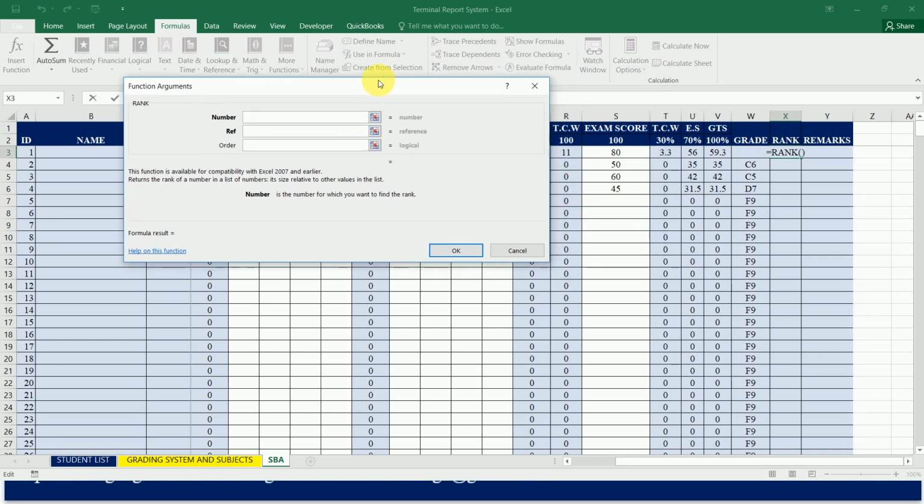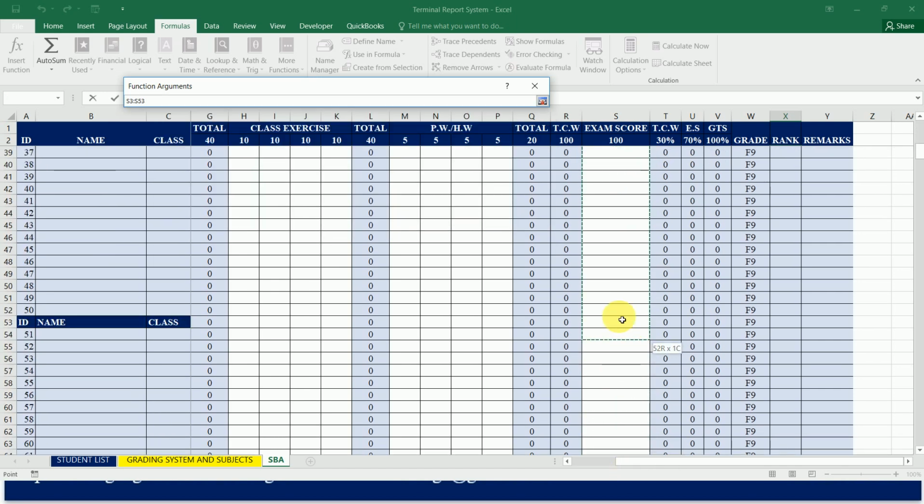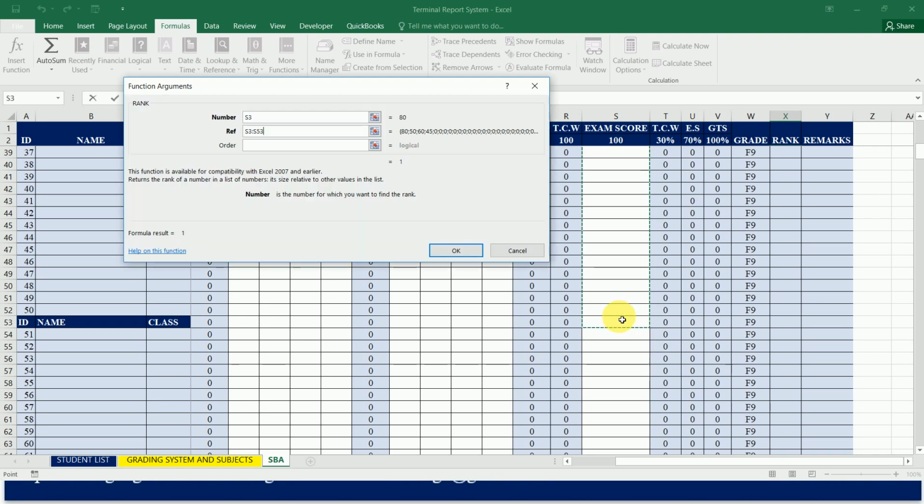Then what are you ranking? So I'm ranking this particular number. Number is the number for which you want to find a rank. Then reference is an array of, or a reference to a list of numbers. Non-numerical values are ignored. So we are making reference to the first 50, like this. So the first 50 should be here up to 52, about 52. So S50 to S52, like that.